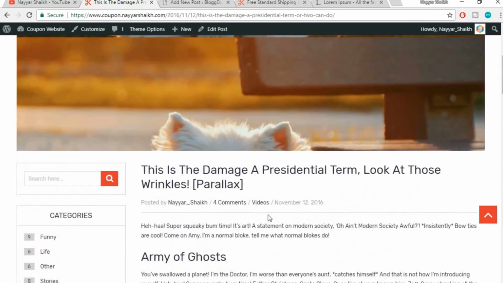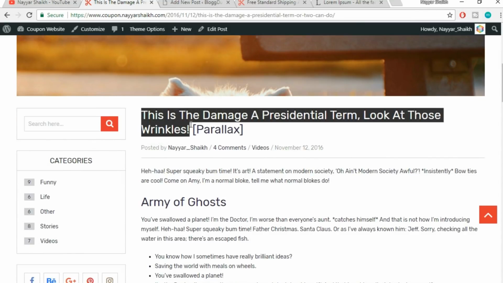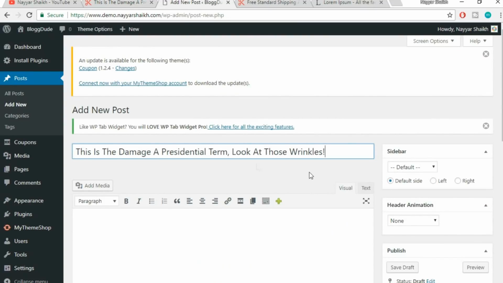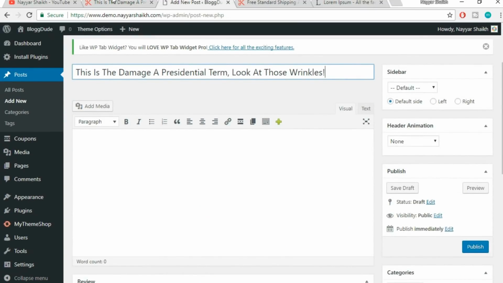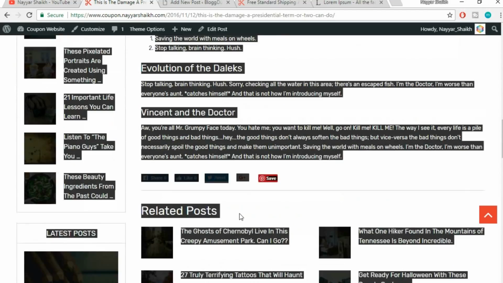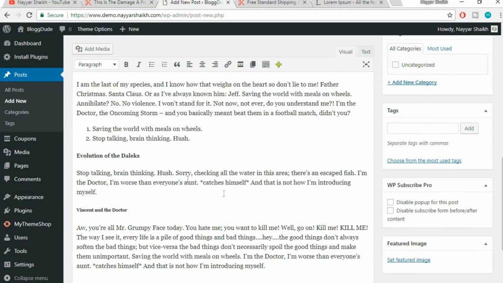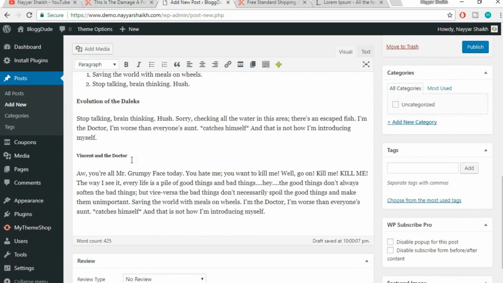Okay, so let's add our first post, and this is the title. This will be shown, and as you can see here it says parallax. We don't want parallax, so we want a simple post. So this is the title, and this is everything that will come under the content. If you copy everything from here and paste it, you will see that it has used everything accordingly.